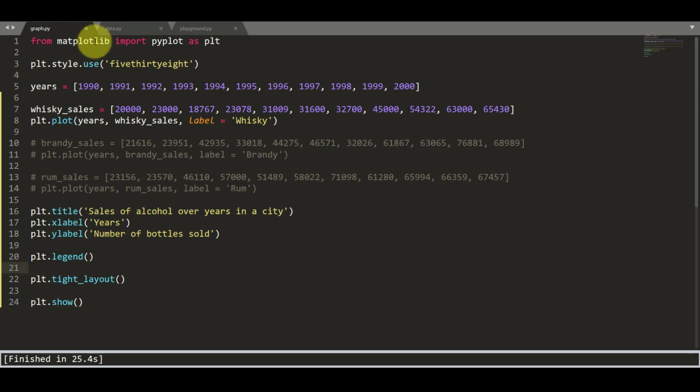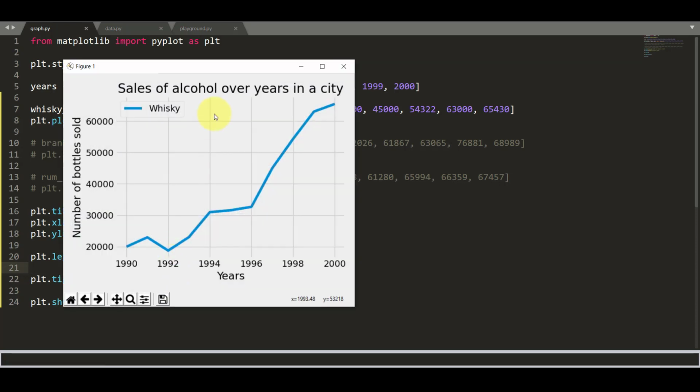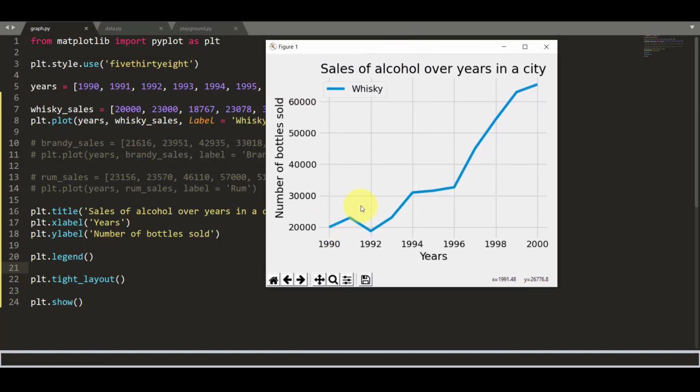So quickly, I'll just run through this. I have commented out the brandy and whiskey data from the last video that we discussed. So in this tutorial, we have only the whiskey, and I will just run this and show you where we left off last time. Once I run this, I get a plot like this where I have the line chart. So quickly we'll go into the bar plots.